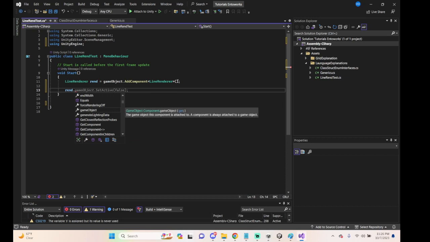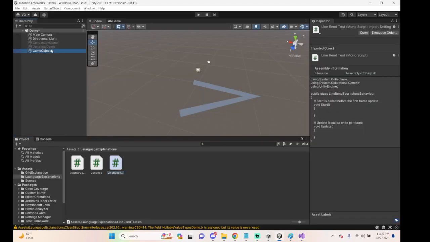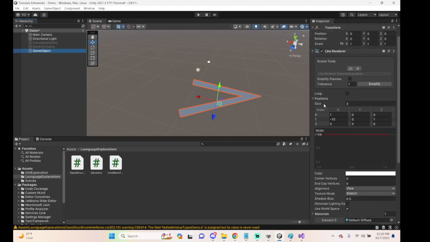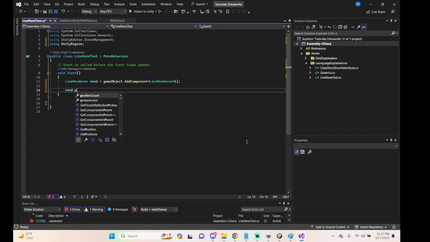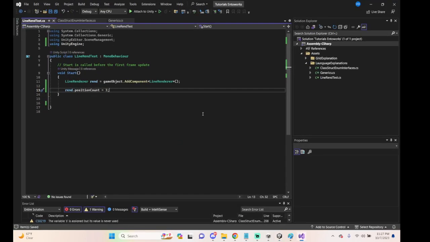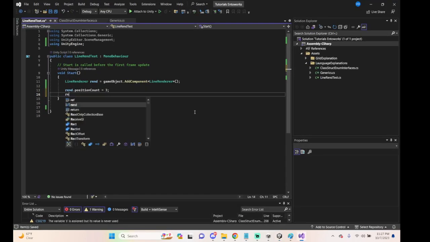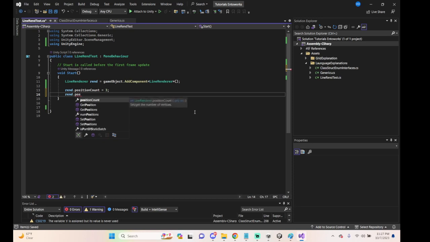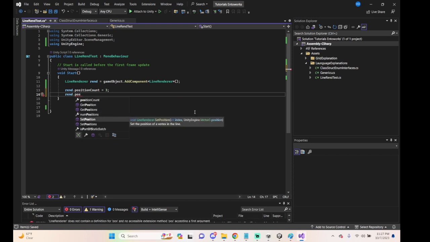So we should be able to do rend dot, and here we have positions and size. Positions is an array of Vector3, so we should be able to do positionCount equals, say, 3. I'm assuming that's the same; sometimes they're named differently, or named a little bit weird. So we have positionCount, and we should also have one like SetPosition. And here we go, so we can set.